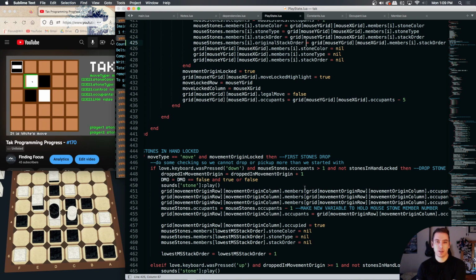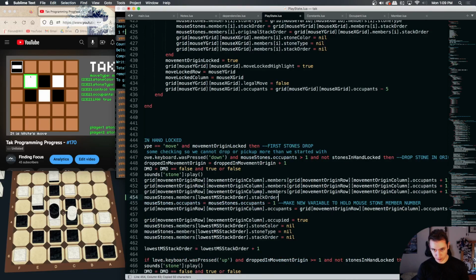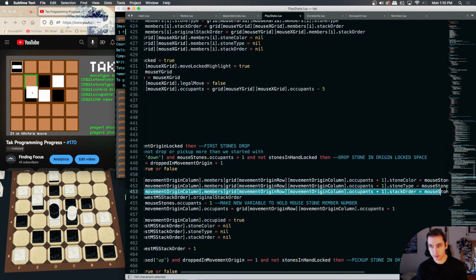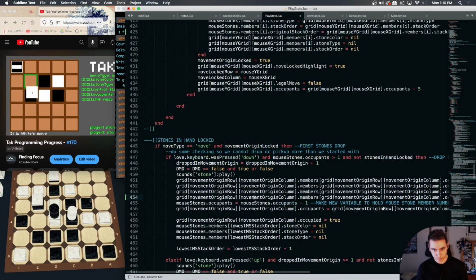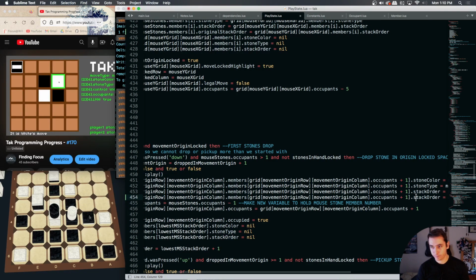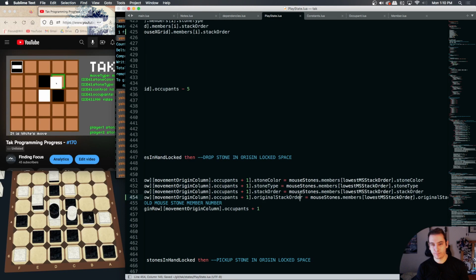So we're dropping stones into our movement origin, so we're copying from our mouse stones all of these values, but we need to add a value which is our original stack order as well. We copy that into the appropriate grid's original stack order field. So, original stack order. Cool.